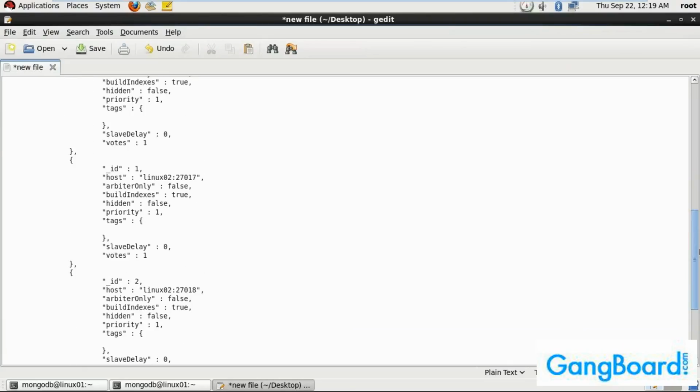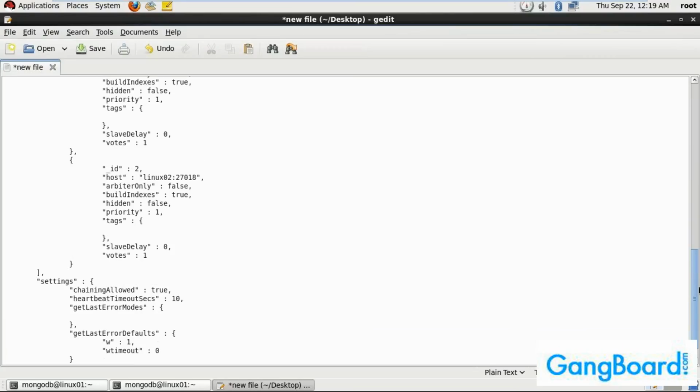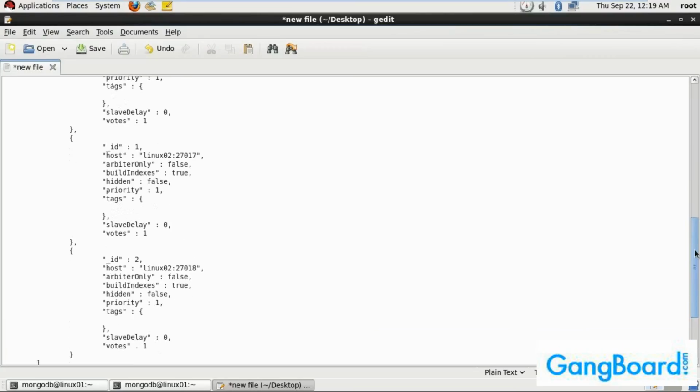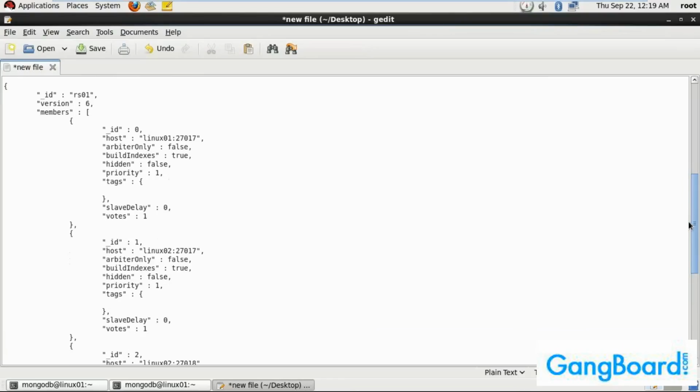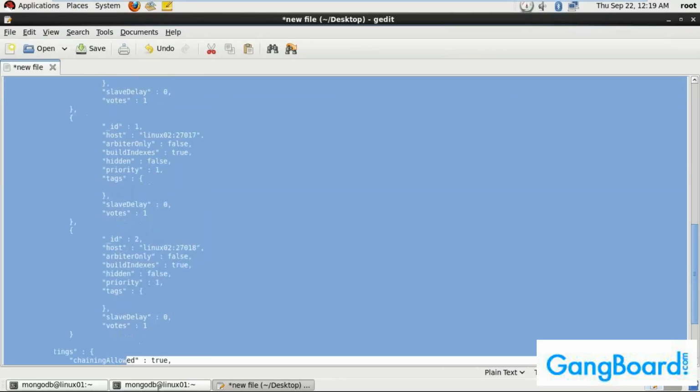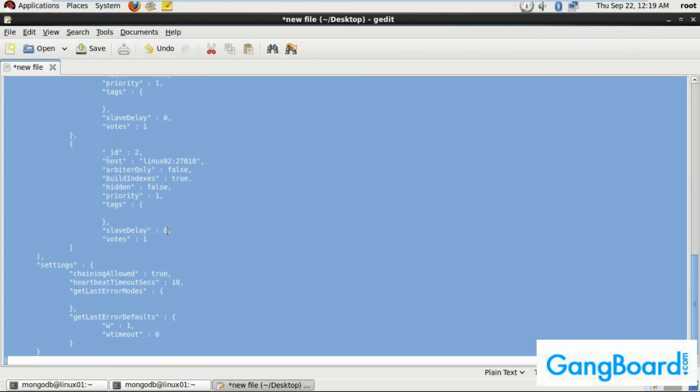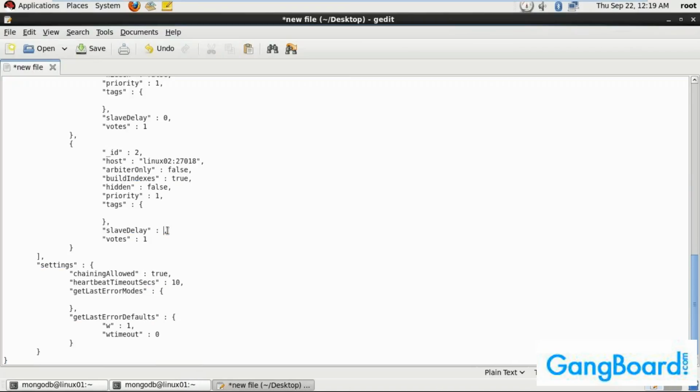So you can change the settings in two ways. One is you can change it in this file itself, like setting the slave delay. Let's say we'll set it for 5 minutes. One minute would be very less; we can't insert and then check.